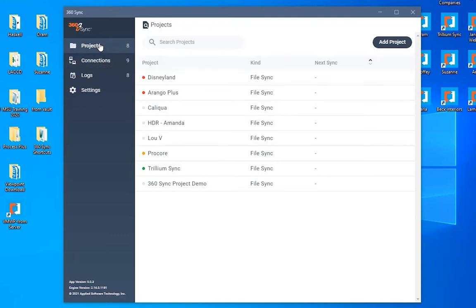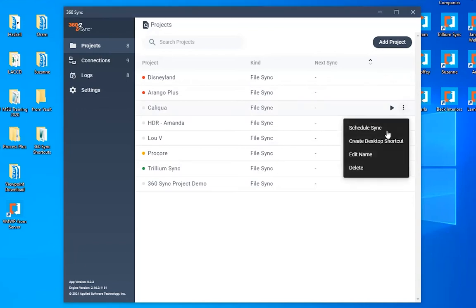So first thing you're going to want to do is click on the projects button right up here in the top left corner. You'll see how many projects we have going. If you roll over one, notice that you've got all kinds of options over here. You can actually run an existing one, or if you click the little ellipses, then you could schedule one or create a shortcut or edit the name or even delete that project.